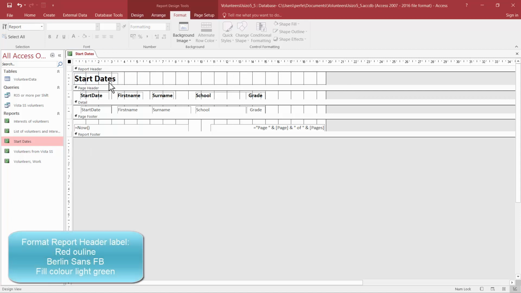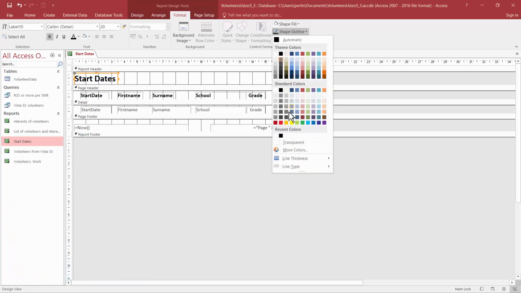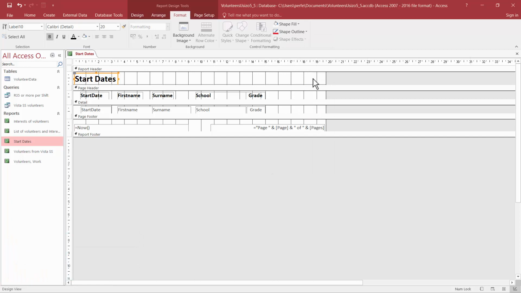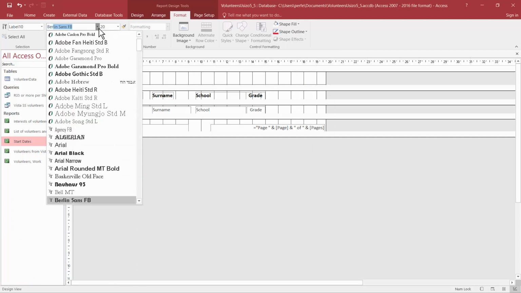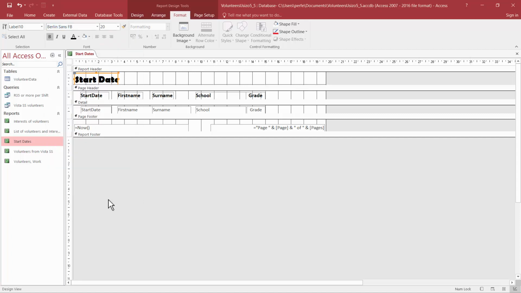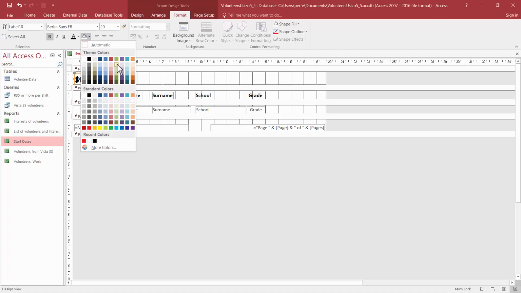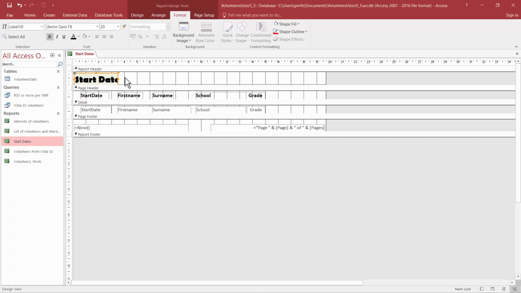Now I need to change this heading label in the report header, first by adding a red border. Then I need to change the font to Berlin Sans and give it a light green fill color. I'll just resize the label as well.